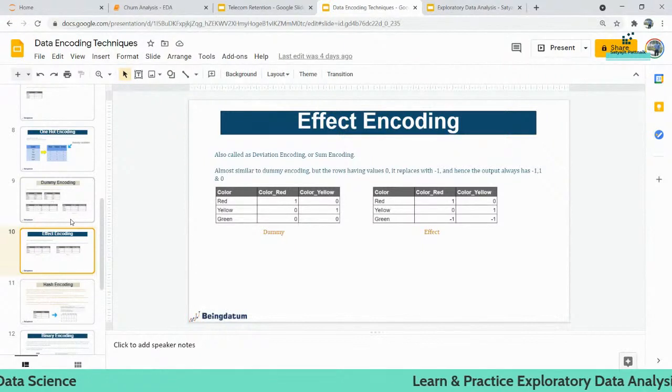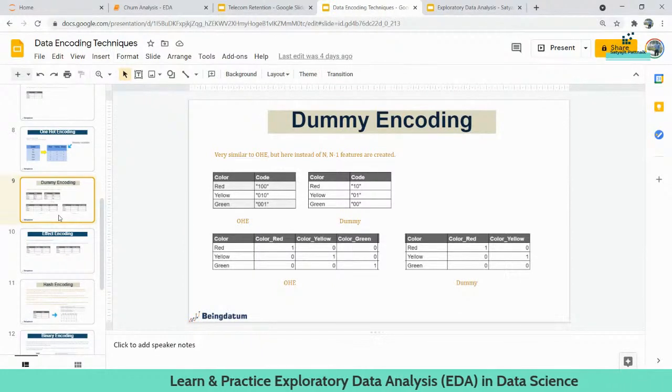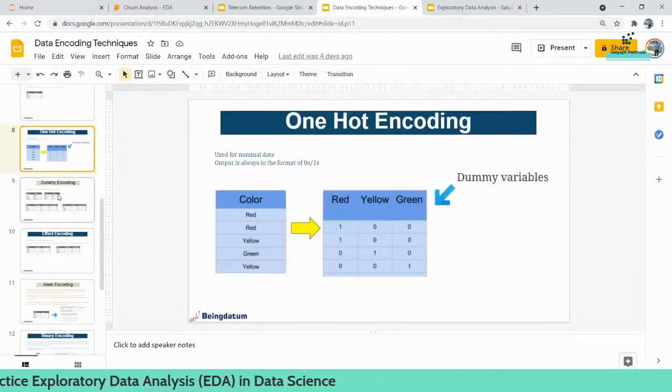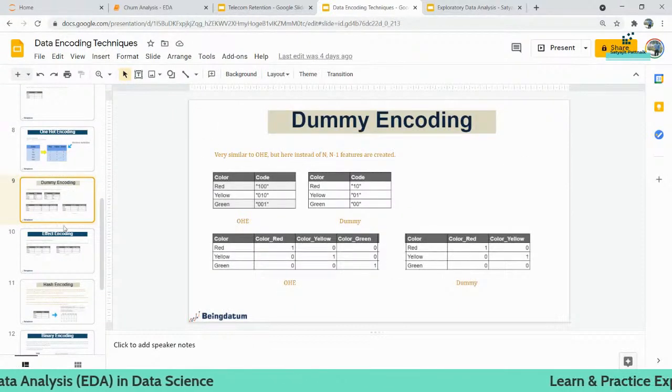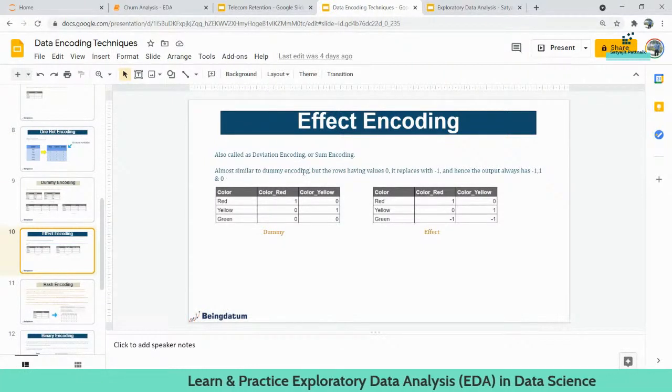We don't know which one of them might be actually good in terms of performance, in terms of model building, but we always have to do a hit and trial, and then see which one is going to be more effective in that particular use case. It is also called deviation encoding or sum encoding, almost similar to dummy encoding.